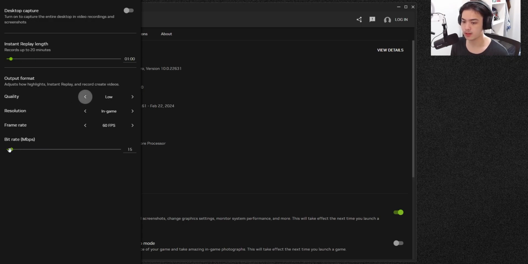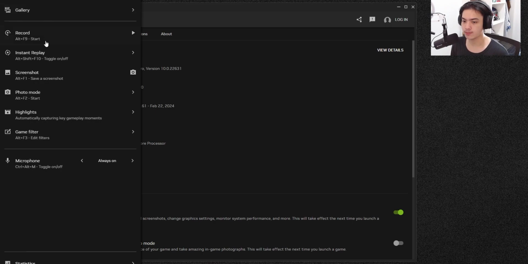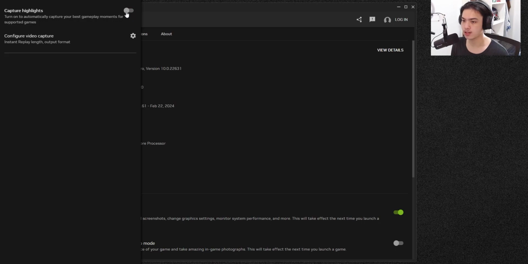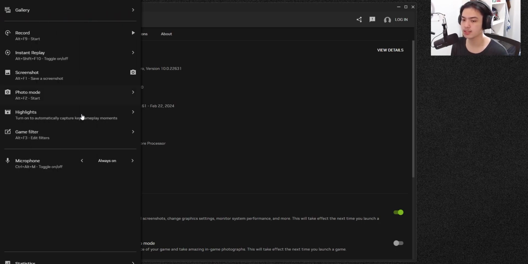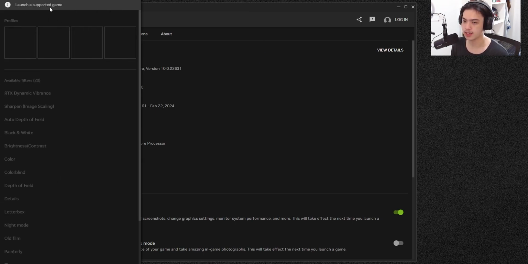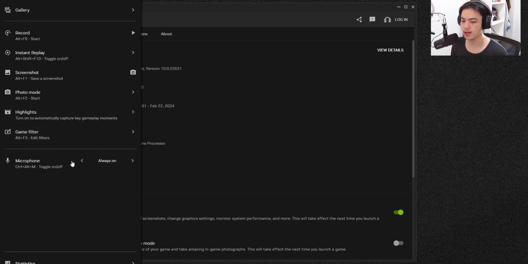So let's say the quality, I just want it to be pretty low. And then I want the frame rate to be like 30. In-game resolution, I just want it to be 1080p. And that should work as it was. And then screenshot, you can do that. Photo mode, highlights, I usually just turn this off because this is the auto capture for games. It's practically the same ShadowPlay, except that it's not covering your whole screen anymore. So game filters, once again, I don't do this. So yeah, for the microphone, of course, you can set that into whichever microphone you want.